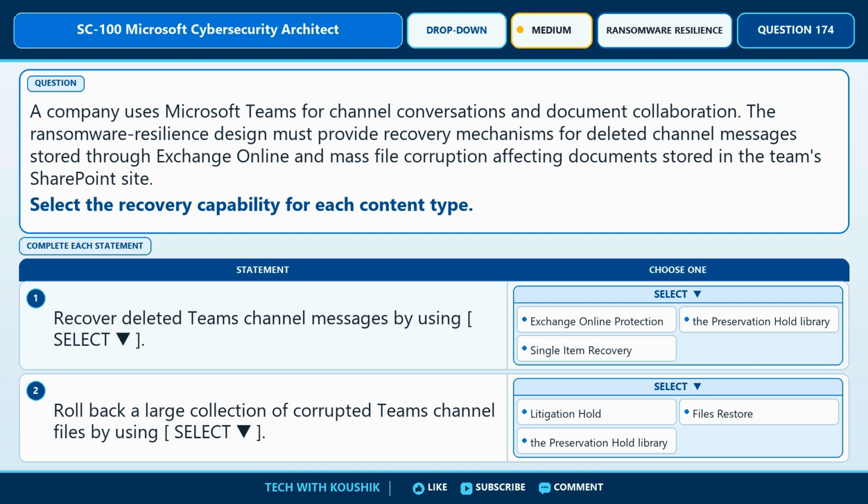Statement 1. Recover deleted Teams channel messages by using the blank. The choices for Statement 1 are Exchange Online Protection, the Preservation Hold Library, or Single Item Recovery. Statement 2. Roll back a large collection of corrupted Teams channel files by using the blank. The choices for Statement 2 are Litigation Hold, Files Restore, or the Preservation Hold Library.